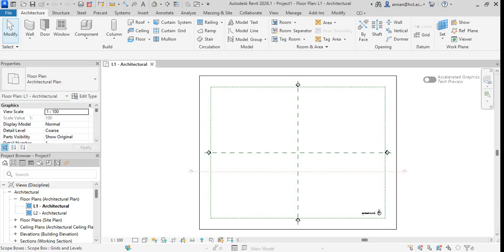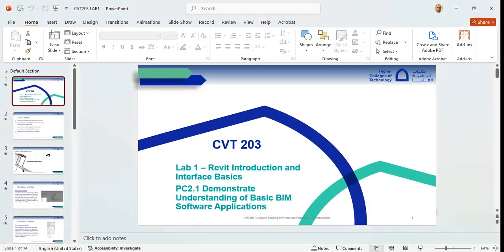There are going to be a total of 6 labs that we have to carry out in this semester, and you are supposed to take screenshots of the things that are required in the PowerPoint presentation. I'll show you the PowerPoint presentation and I'll just take the screenshots, and then you just have to follow my instructions in the video. For example, in this case, the first thing that he says is that the first lab is about Revit introduction and interface basics.